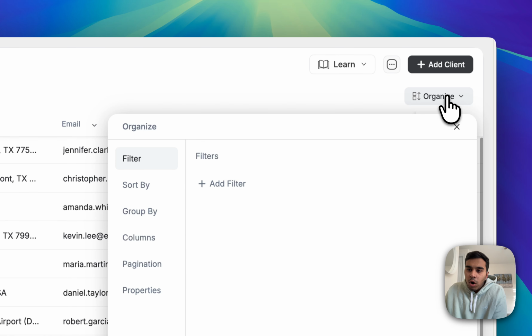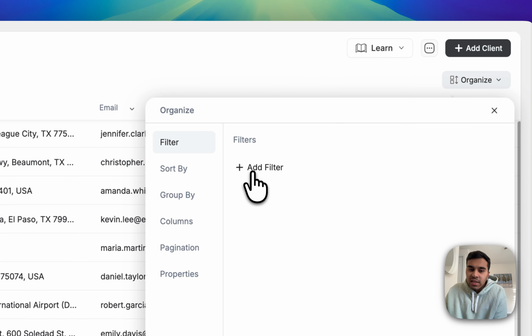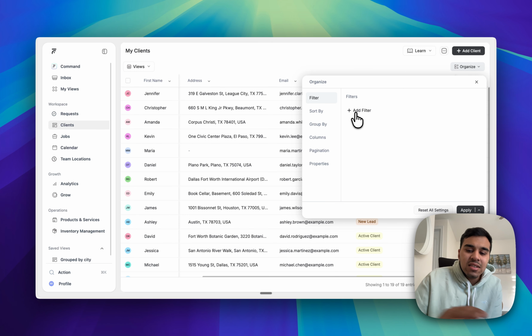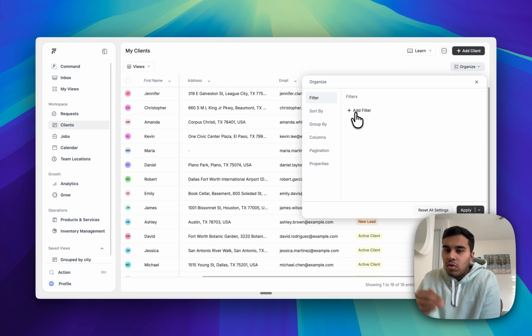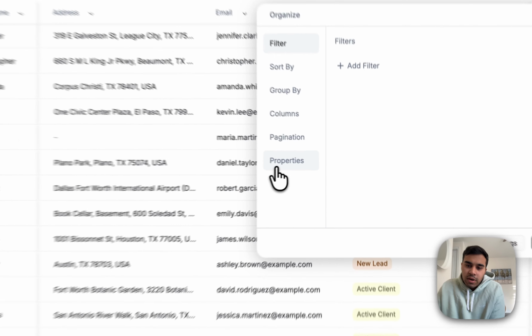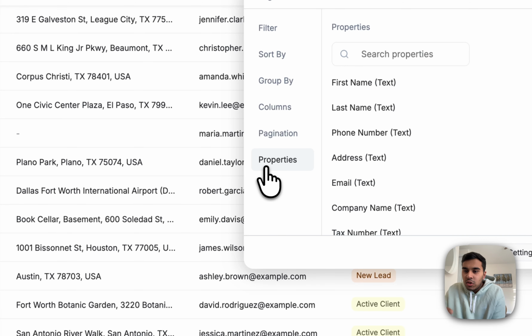You'll go to organize. Think of organize as organizing your master CRM database, and the options to organize it are filter, sort by, group by, and columns, like what columns you want to show on the CRM database. Then pagination, which means do you prefer a long scroll or just 10 entries per page. And lastly, there is properties. Properties are the custom fields you want to add.